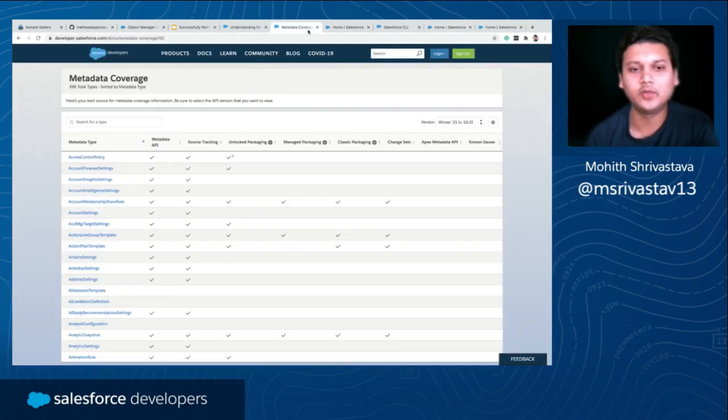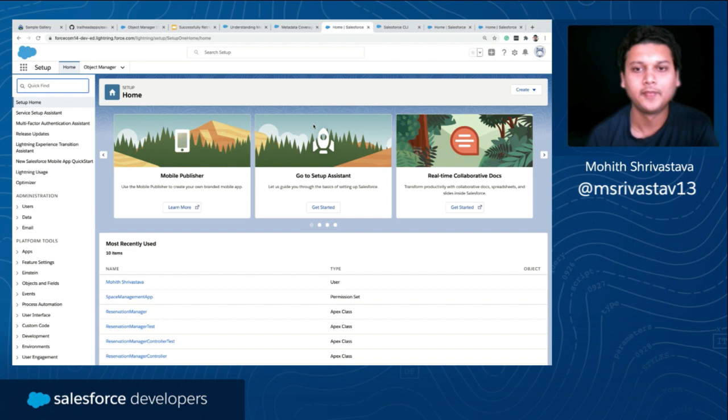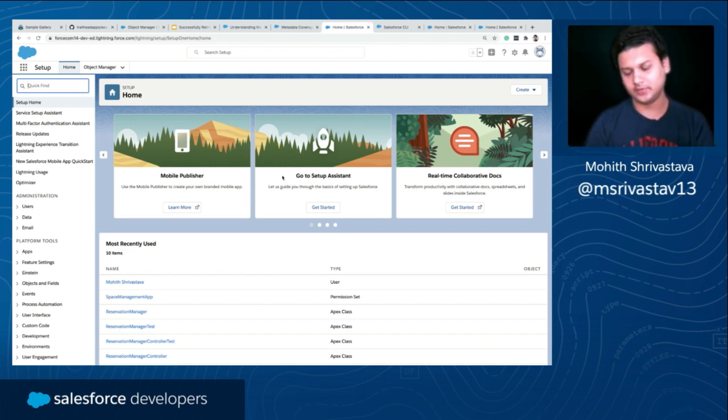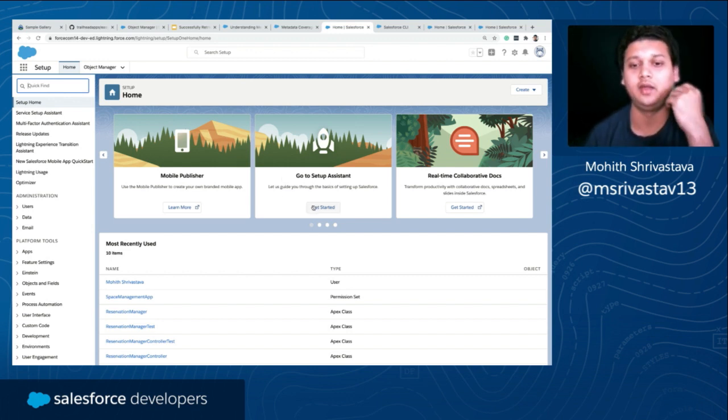Right now, let's look at how to retrieve the metadata from the org. One of the important things to first figure out is, how much metadata do I have in my org? Is it exceeding 500? Is it in thousands? It's hard to know.